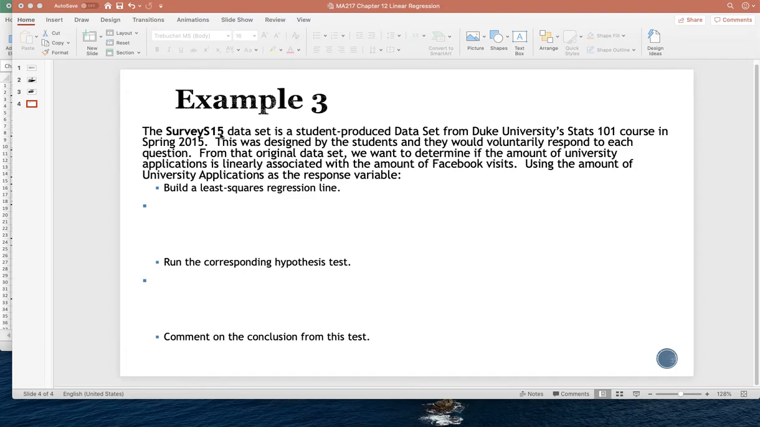The Survey S15 dataset is a student-produced dataset from Duke University's Stats 101 course in spring of 2015. This was designed so that students would voluntarily respond to each question. From that original dataset, we want to determine if the amount of university applications is linearly associated with the amount of Facebook visits, using the amount of university applications as the response variable.